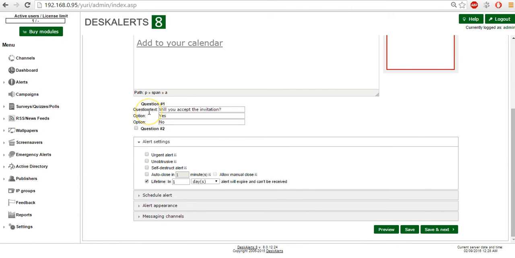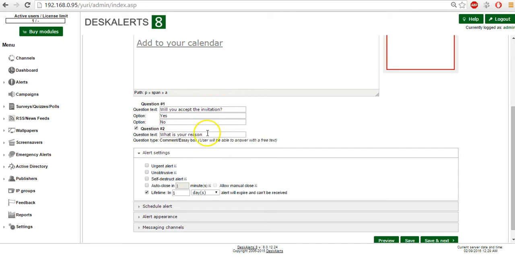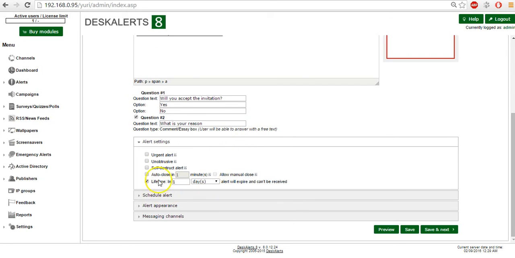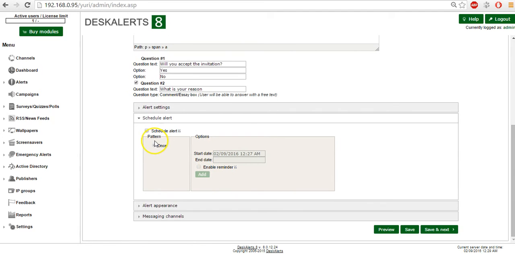Also, we can add two questions as we have chosen RSVP, so we can get confirmation of receipt of our invite. Will you accept the invitation? And ask an additional question: what is your reason? Of course, you can change the question. We can schedule our notification or send it right now.